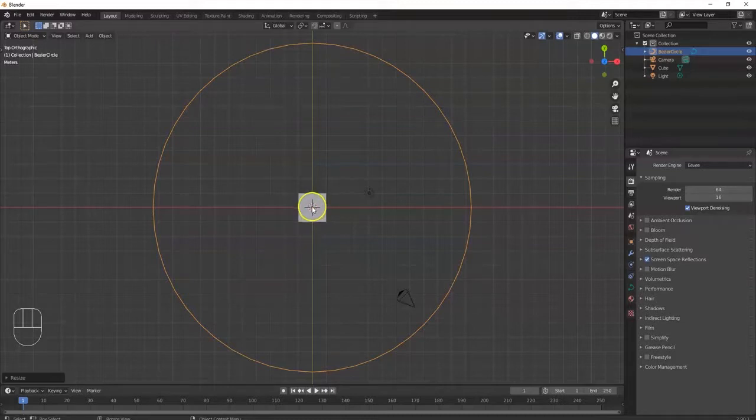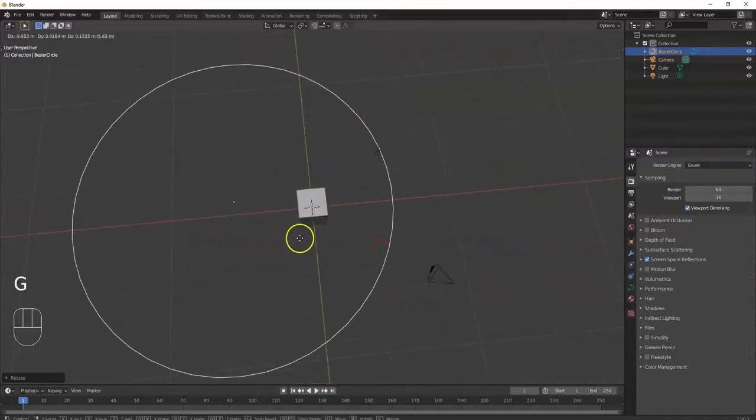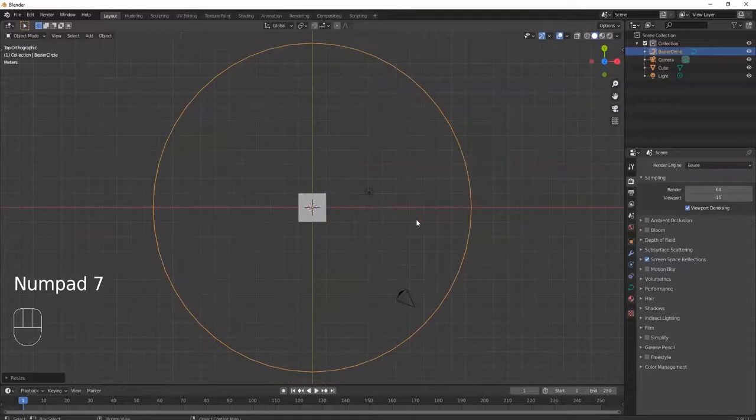All right, so there's my origin for my circle. So if I move it around, that little yellow dot moves as well. And I don't want it there. I want it over here along the curve, along the perimeter of the circle.